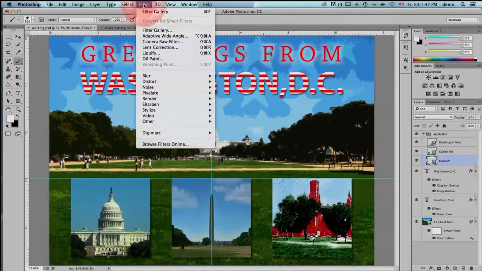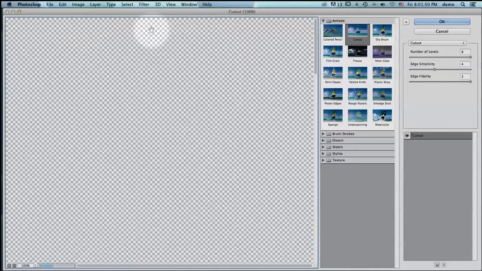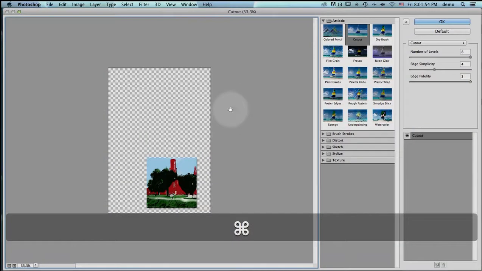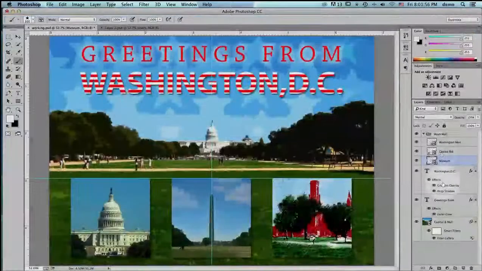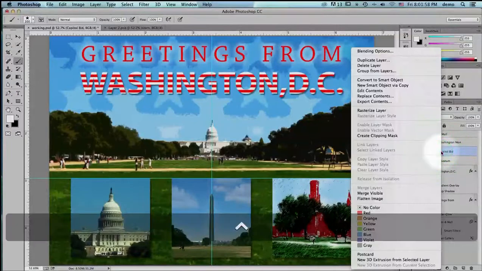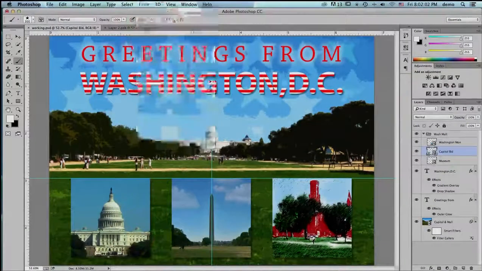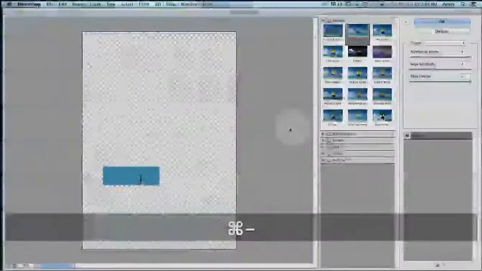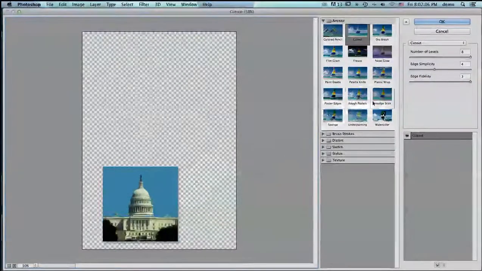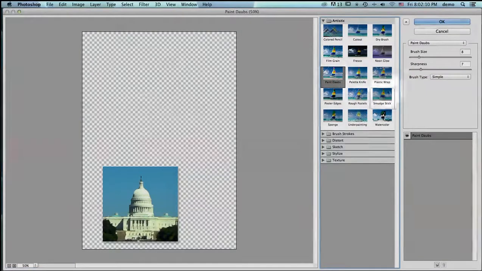Let's go ahead and do some filtering here. Let's go to Filter Gallery. Oh, you know what? We've already applied the filter there. Let's do this one. Sorry. And we'll do filter again. And so this is going to be the Capitol building. I like paint daubs as a general rule.